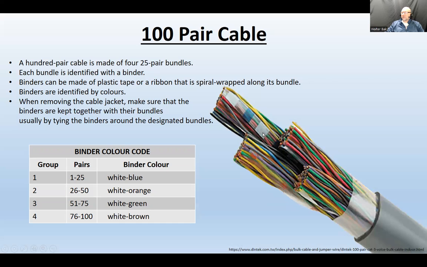And before you do anything, you're going to take that colored ribbon or string and tie a knot around those bundles. So you will know which bundle belongs to which pairs. You're going to tie one here, tie one here, tie one. And the colors of the ribbons, look: blue, orange, green, brown. Bundle number 1, bundle number 2, bundle number 3, and bundle number 4. So you're going to see those colored ribbons or strings.